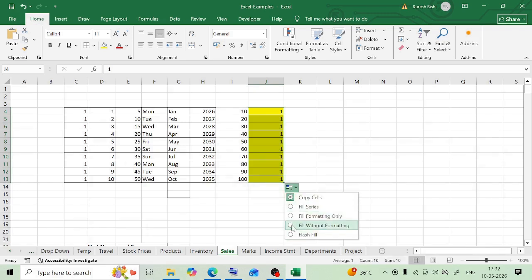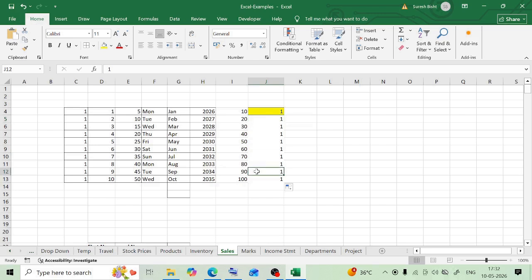You also have the option fill without formatting. In that case, it will copy only the values and not the formatting. So it will fill without formatting. See, it copied the values and did not copy the formatting. So that was the autofill options menu. This is how you use autofill in Excel.